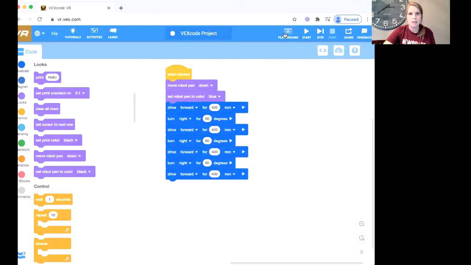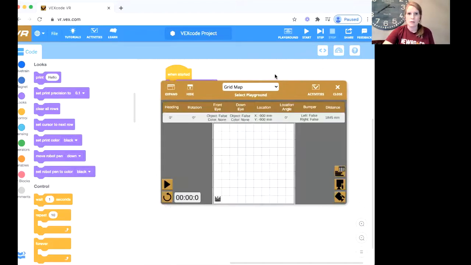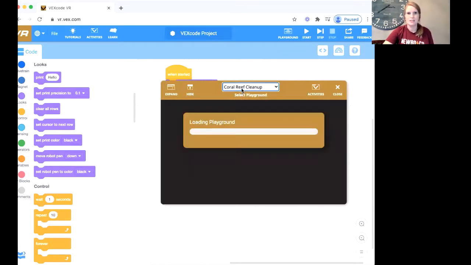A final thing to check out is within the playground. The one that we were looking at was just a basic grid, but there's also lots of other different playgrounds or backgrounds for you to use.